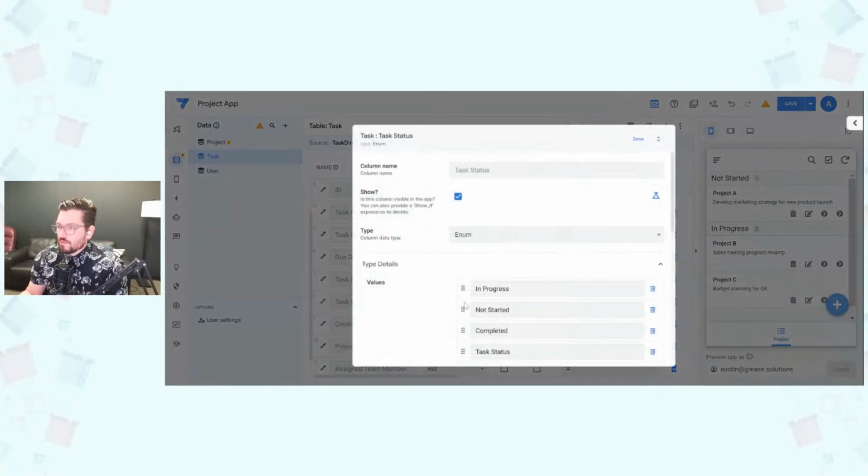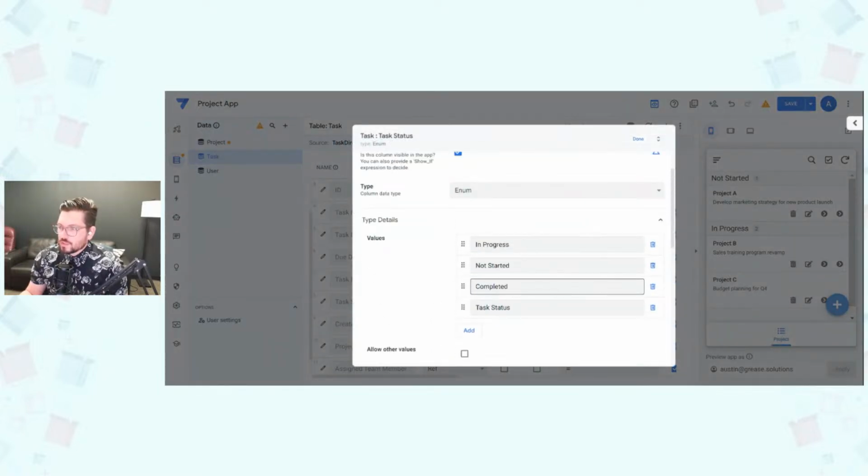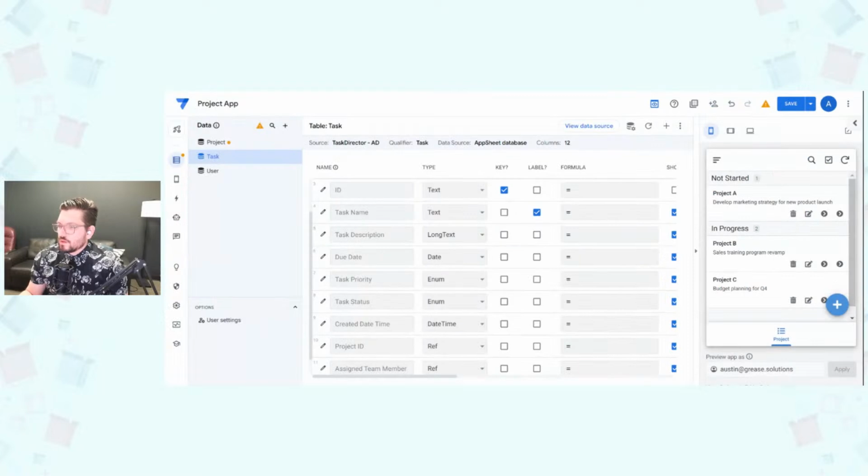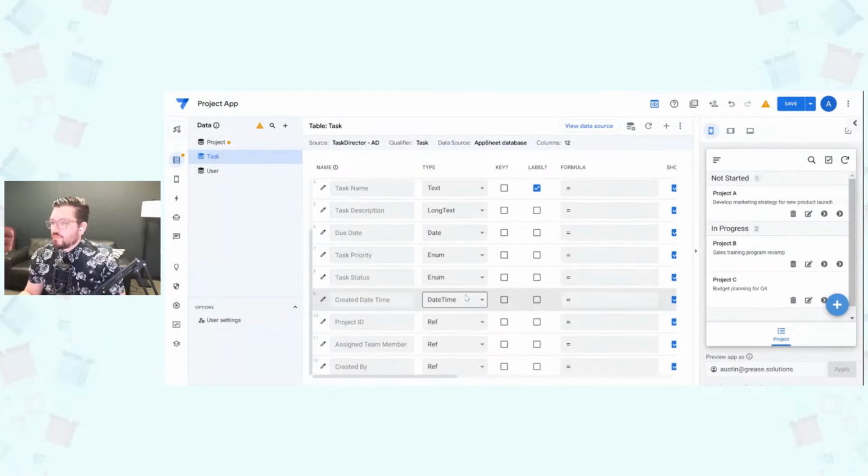And then now we have our status. Oh, okay. So the status one did give us our different statuses, except we don't need task status there. And everything else looks great. So we'll exit out of that one.